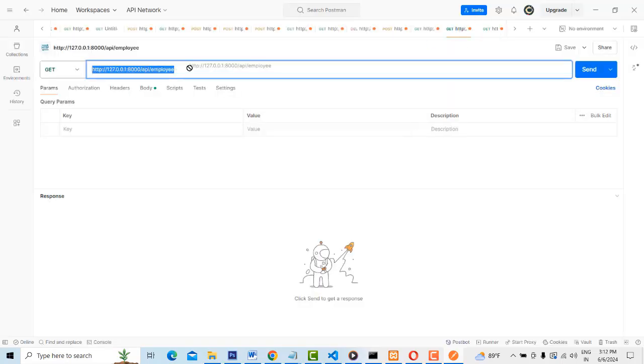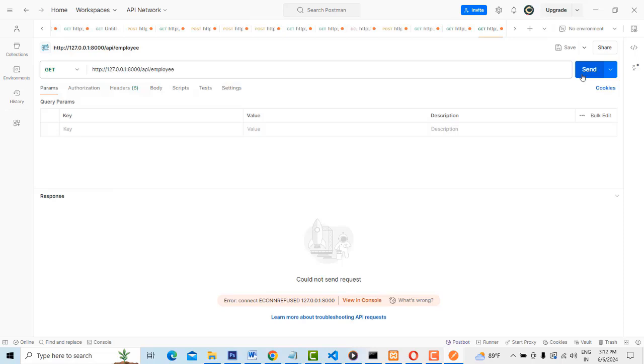Here, this one. Just copy it. I already checked it before, so this is an API. Okay, the localhost HTTP. This is the local server for the API. This is the employee request. Now if you click create, here, nothing happens.